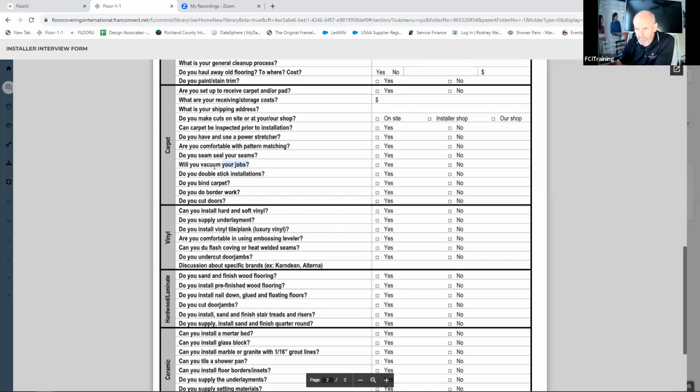The other one for me that's a non-negotiable is whether or not they vacuum their jobs. And that's more than just wanting a job site to be clean when it's done. Sometimes, and it doesn't happen very often, but sometimes when a carpet is installed, there might be one little strand that's sticking up higher than anything else. And if the installer sees it, they can simply trim that strand right there and it's no problem.